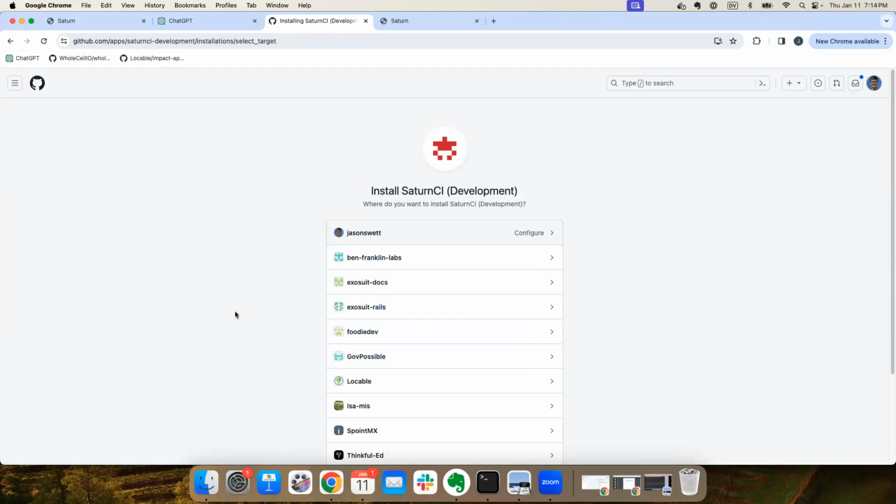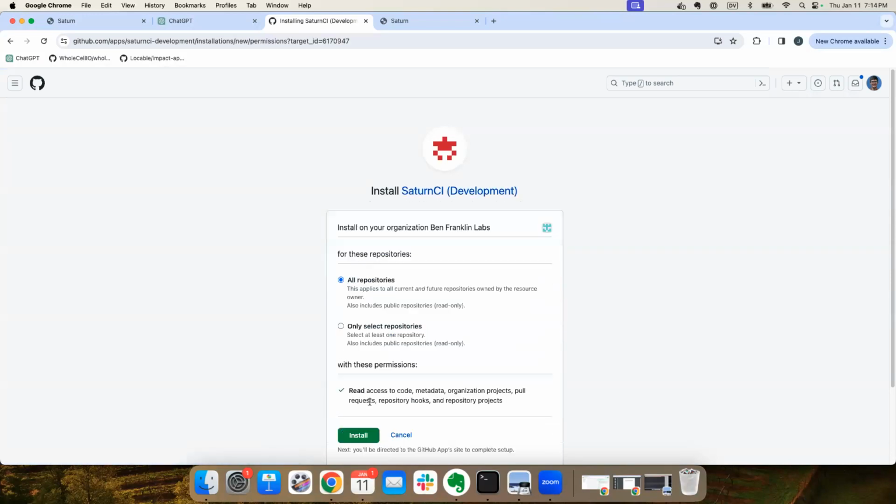So just to be clear what the problem is here, you could click on Ben Franklin Labs and hit install and it will work, but it will disconnect your Jason Sweat account at the same time because you can only store the one connection. Is that... No, right now, if you try to do it like this, it just plain doesn't work at all. GitHub will install it, but then Saturn won't know about it, because the GitHub callback sends a different structure and Saturn doesn't know how to read it.